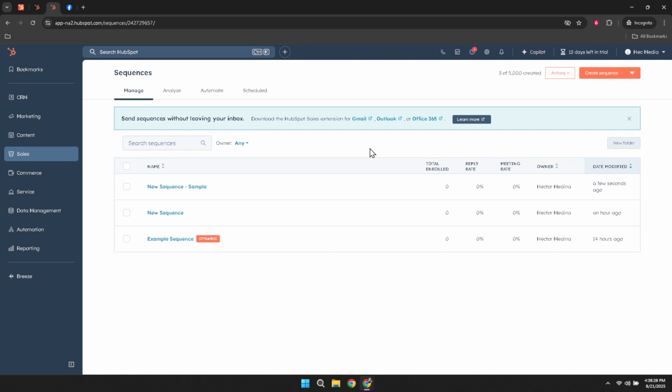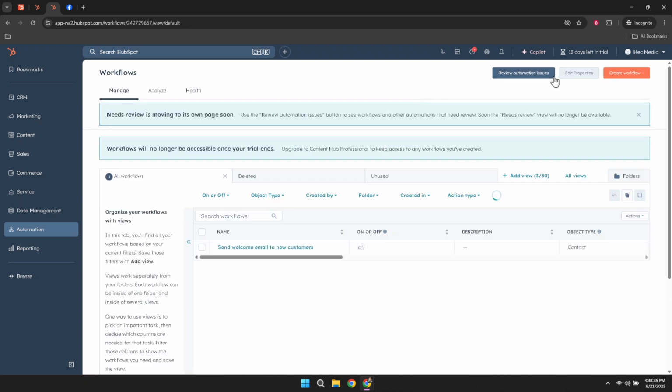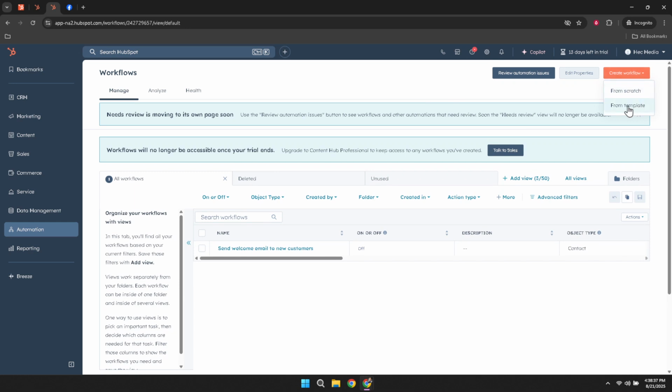Now that you're logged into HubSpot, direct your attention over to the menu and find the Automation section. Click on it, and then continue by selecting Workflows. This will bring you to a new page where you'll notice a variety of workflow options. Navigate to the top right corner again and select the drop-down labeled Create Workflow.